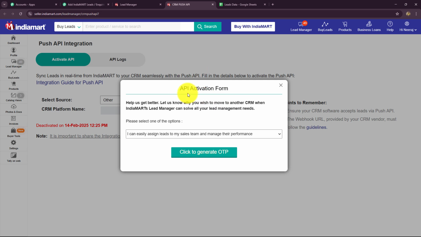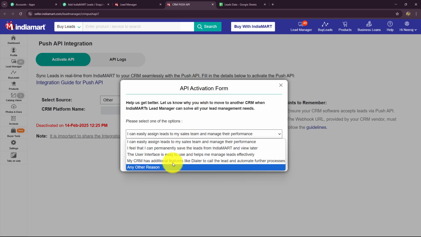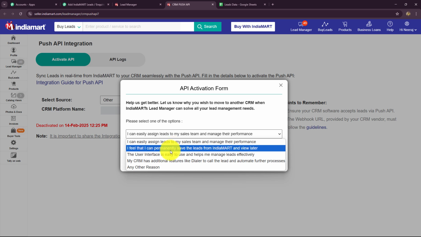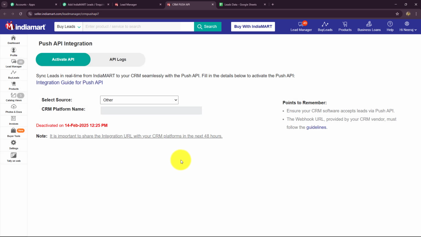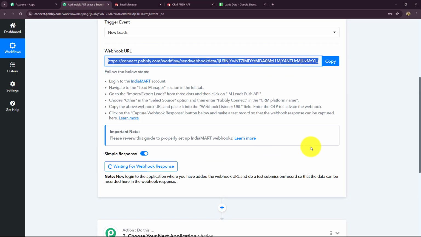It is asking us to activate the API. You have to select why you are setting up this connection. So you can select any of the reasons. Let's say I'm going to select this. I can feel that I can permanently save the leads from IndiaMART and view later. Now I'm going to generate the OTP, and here you can see that the webhook is successfully activated and it is set up. So this means our connection between IndiaMART and Pabbly Connect is built successfully.